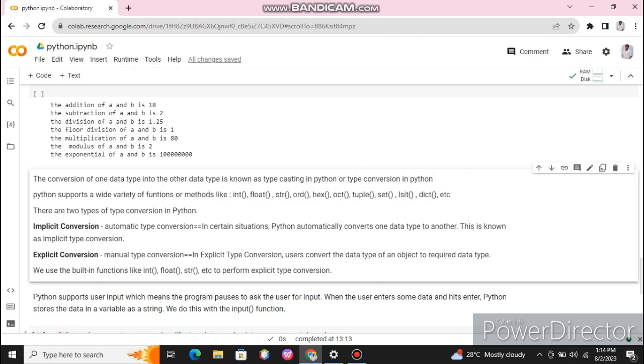For remembering what is type conversion, if they ask you in a question in an exam or anywhere, it is the conversion of one data type to another data type, called type conversion. Remember the example: a string was converted into integer. Okay, so hope you remember this.